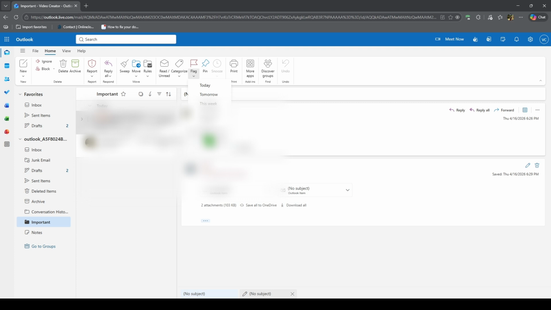This also works for emails you send. If you're writing a message and want Outlook to remind you to check whether someone replied, Microsoft says you can add a follow-up reminder before sending the email. Open the message, choose Follow-up, then Add Reminder, and set a date and time for yourself.